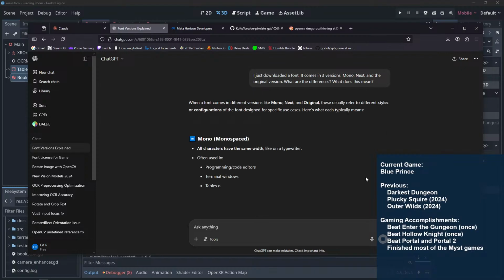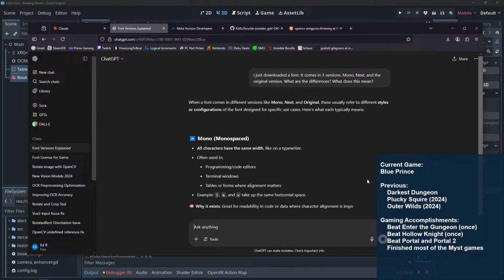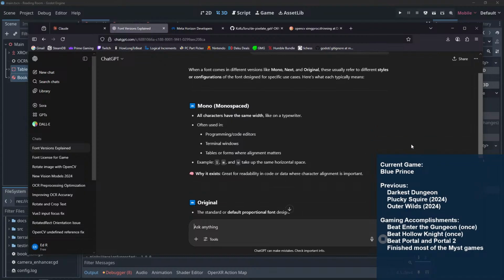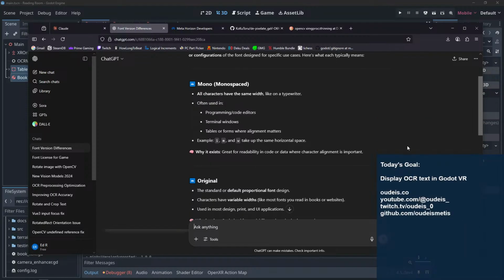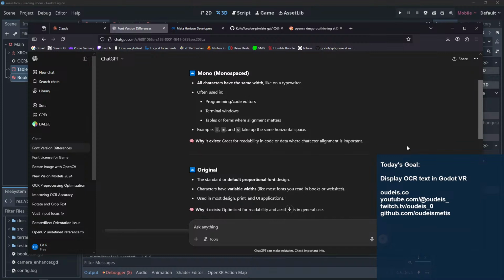Like mono, next, these usually refer to the different styles and configurations of the font designed for specific use cases. Mono spaced. All characters are the same width, right? Like on a typewriter. Code editors, terminal windows. Right. I remember that now.